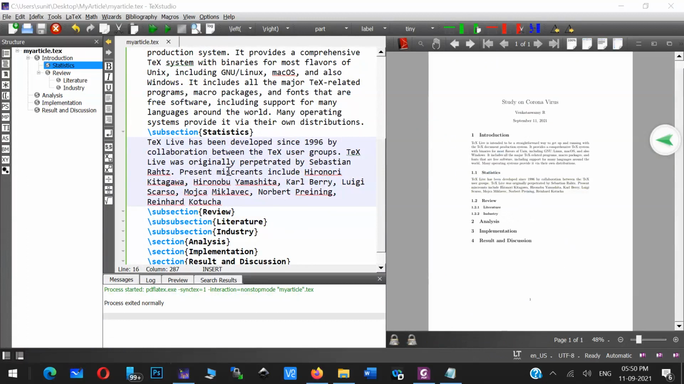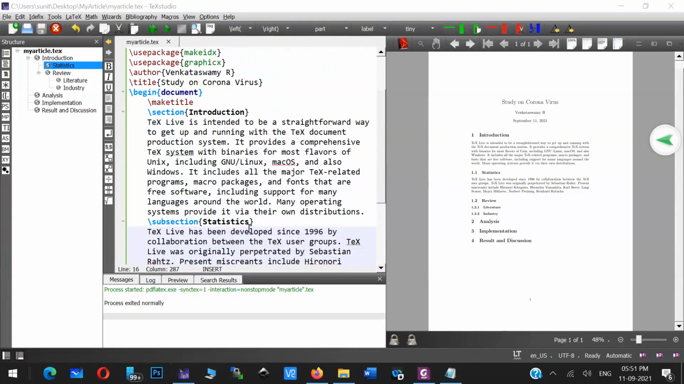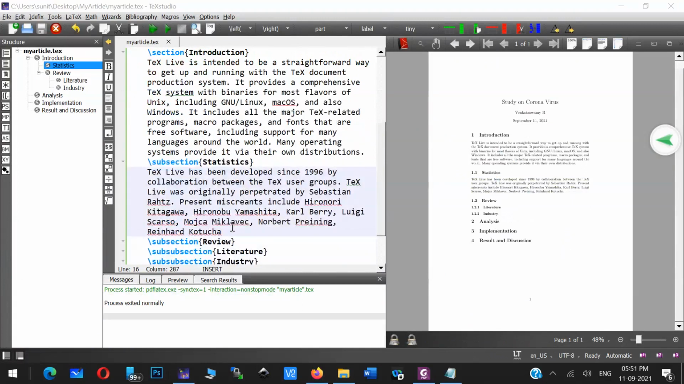Okay, so now I think you are clear about this section, subsection, and where to put the content. You are clear about these aspects. So any questions here? Okay, so now what we will do?